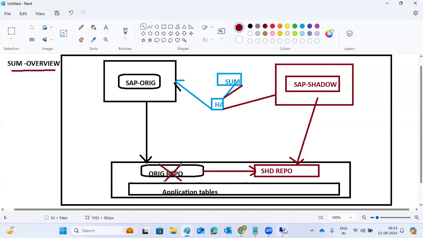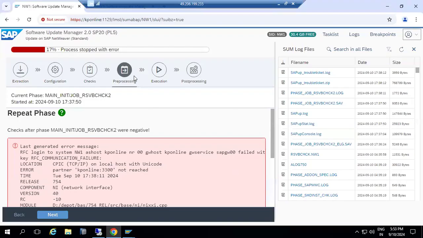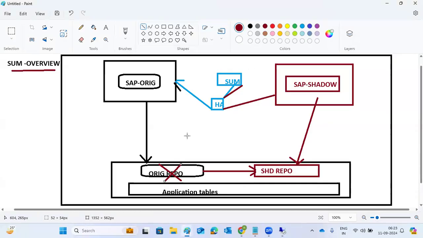Here there is a downtime in the pre-processing phase, a downtime for your developers. Why? Because they cannot perform any development changes. Why? Because the shadow system is created, and data should be copied from the original repository to the shadow repository.